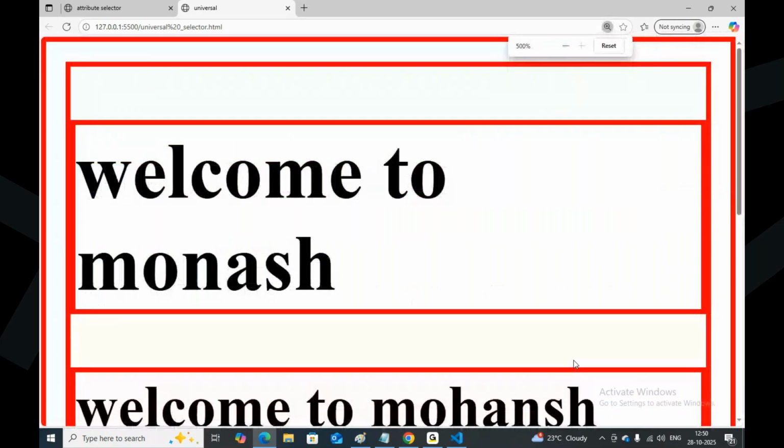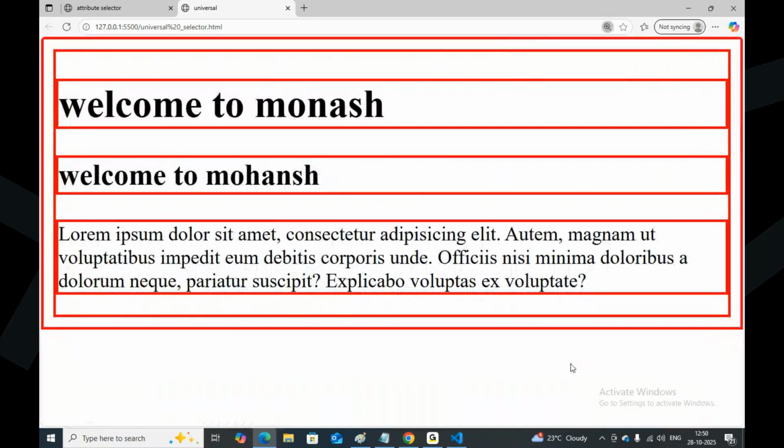Can you see, observe? Even your HTML is taking, your body is taking, H1 is taking, H2 is taking, paragraph is taking. Each and every element is applicable in the universal. Universal is nothing but total browser elements.